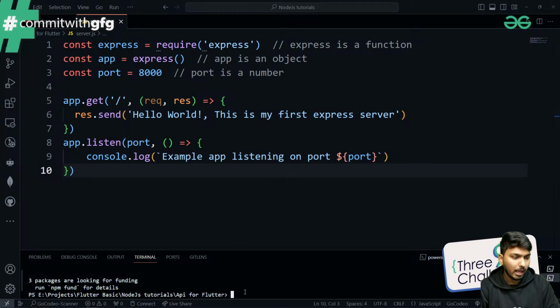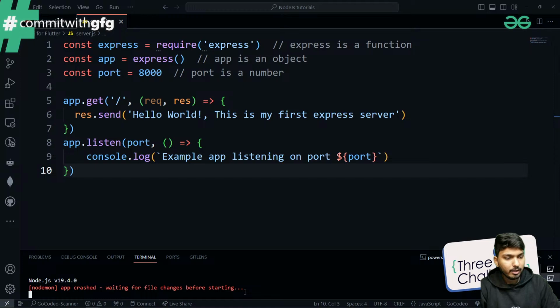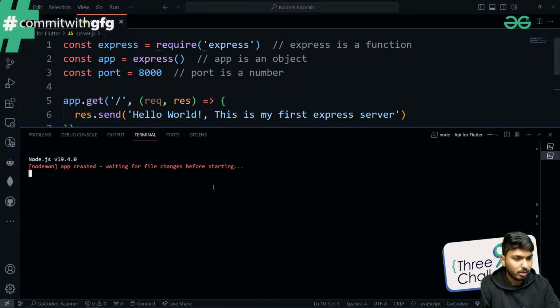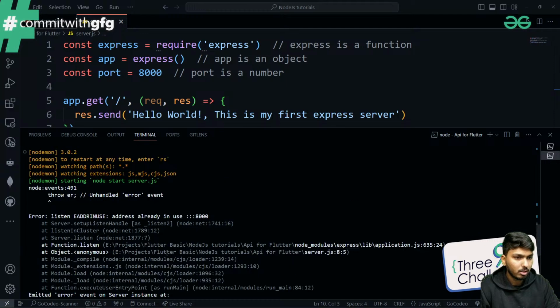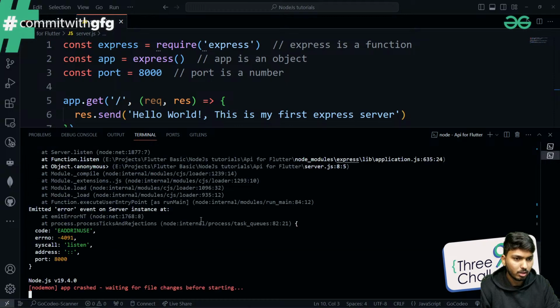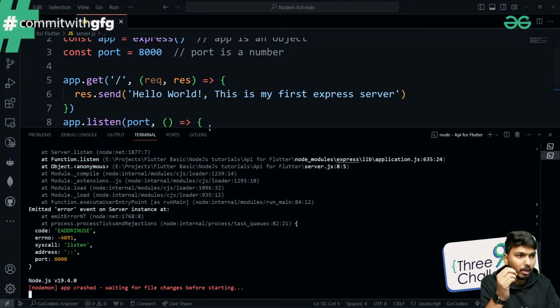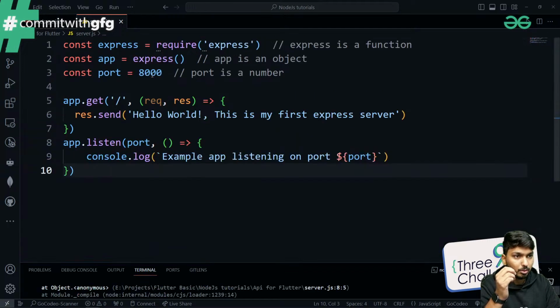Okay, so we have written our very first Express server, and I'm going to write node mod start. Okay, and as soon as you hit start, it crashed. Why? It threw an error. What error is thrown exactly? Let me check. Okay, maybe that port is already in use.